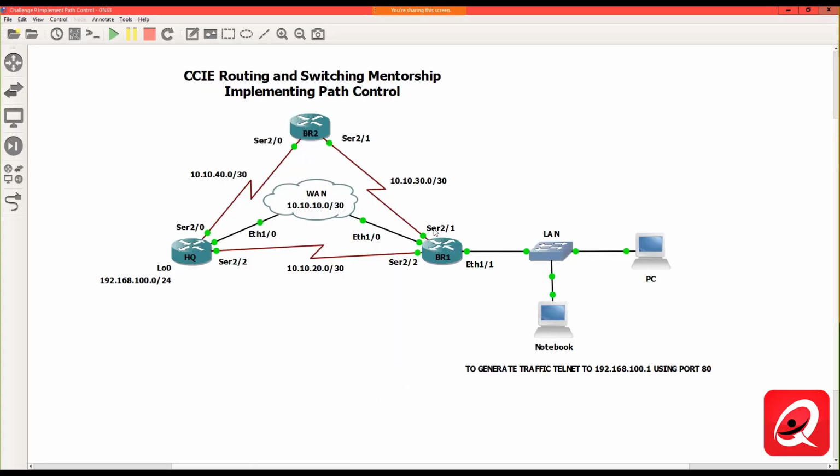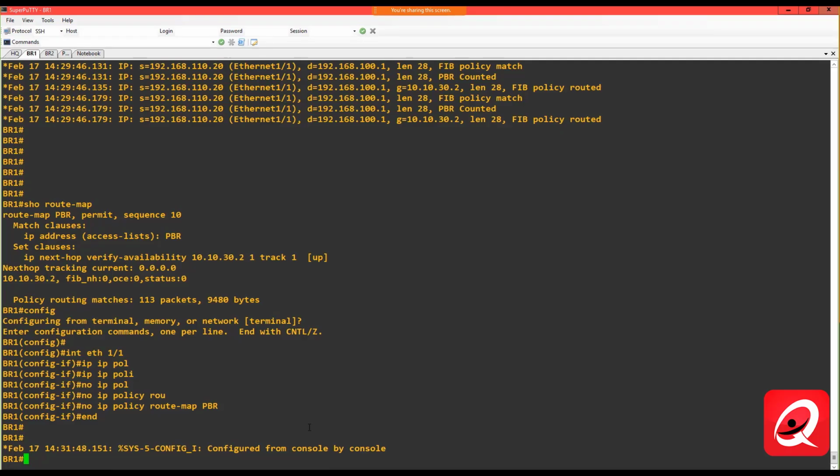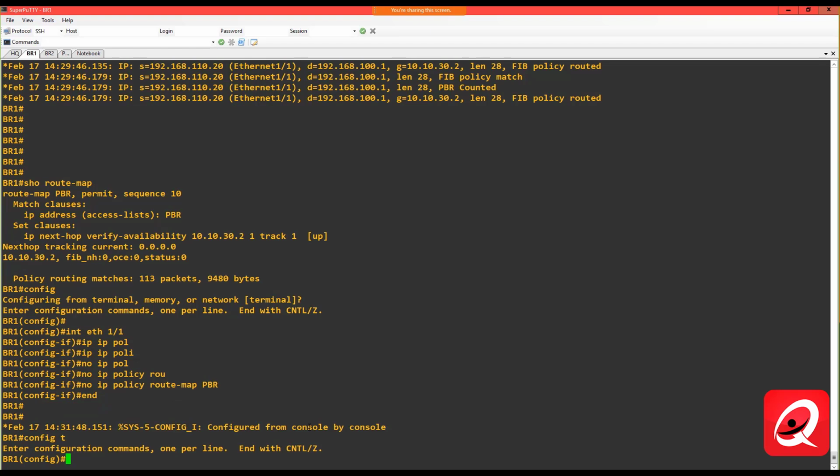We already got the probe configured. We've already got the tracking object configured. So all I have to do is add the route, IP route 0.0.0.0 0.0.0.0 10.10.30.2. I believe that's correct. Yep, that's the 30 subnet. All right. Track 1. So we've tied the static route to the tracking object.